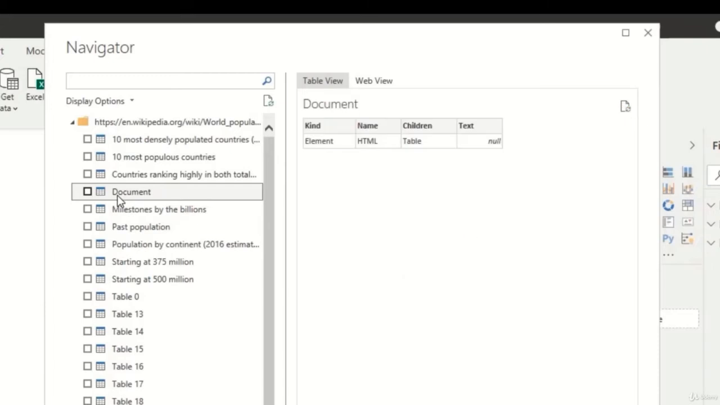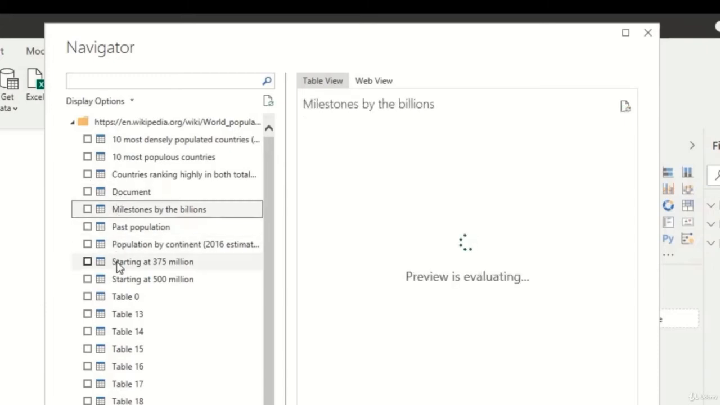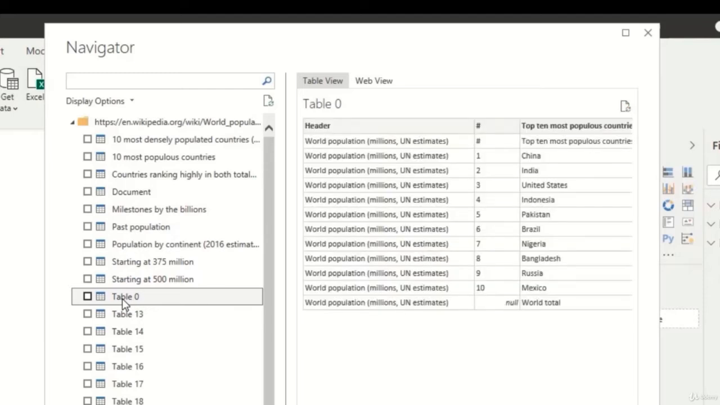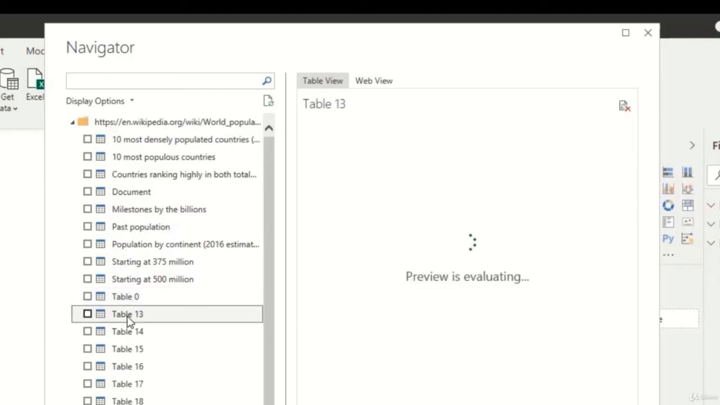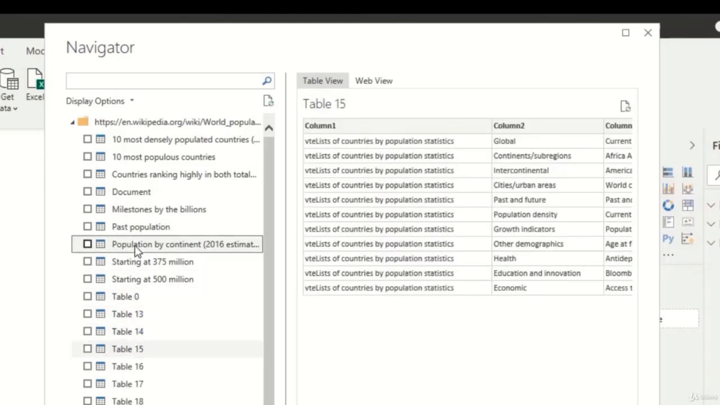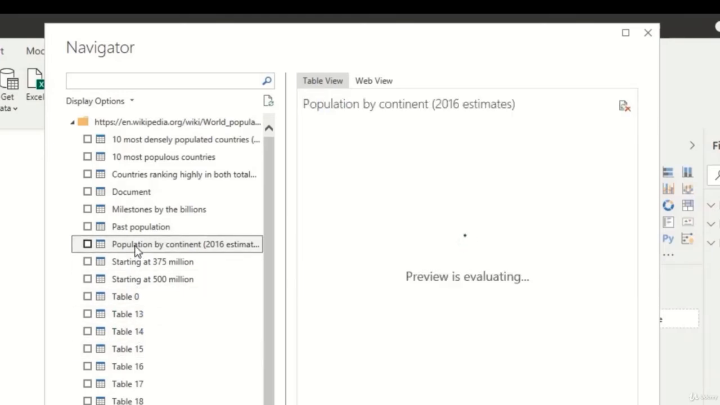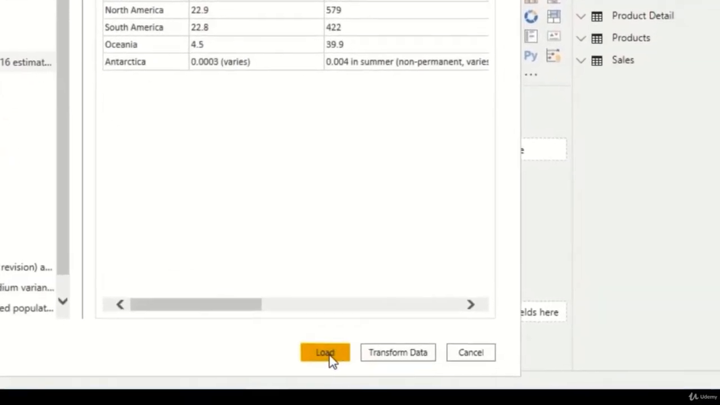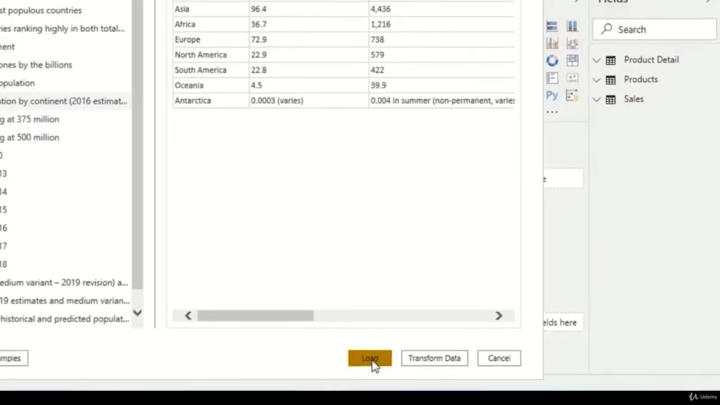Now what you have to do is just select an element, say a table, and on the right it will show you the actual table that you wish to load into your Power BI. You can see the preview here. For example, you can click this if you want to see population by continent, so it will be displayed in this format. Now to connect this data to your Power BI, all you have to do is check this box and click on this load button. So let's click on this load button.